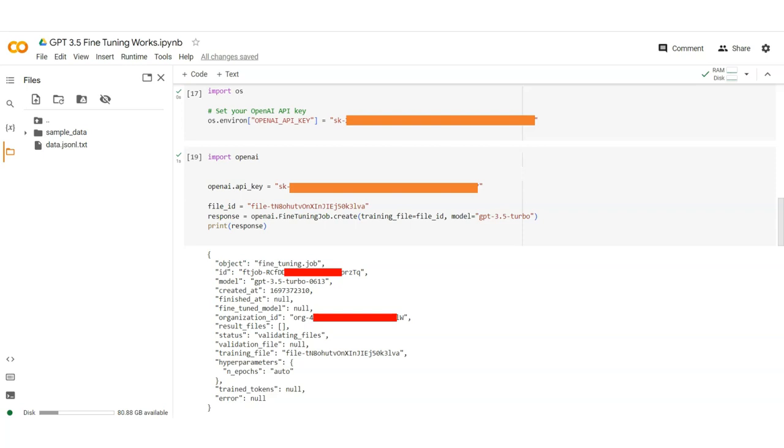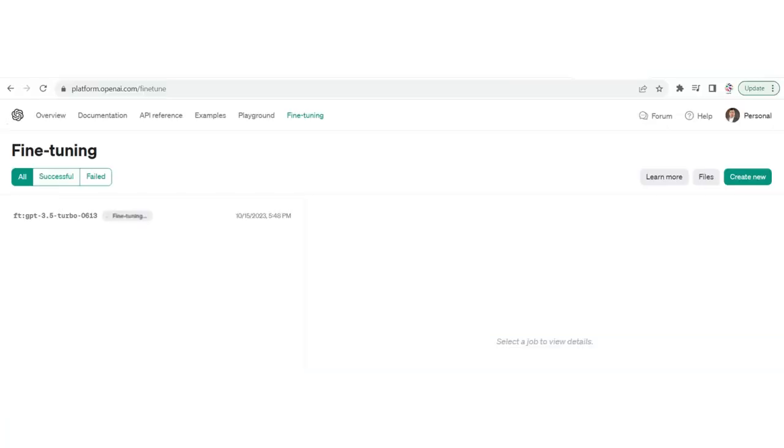Let us print out the response here as well, and we have useful information like ID, model, and organization ID. If you head over to OpenAI's website and click the fine-tuning tab, you will see that the fine-tuning process that we have initiated is actually going on. It will take a few minutes. I expect this process to be completed in a few minutes since this is a fairly small data set. As you can see here, the process has been completed and we can use this ID for future requirements.